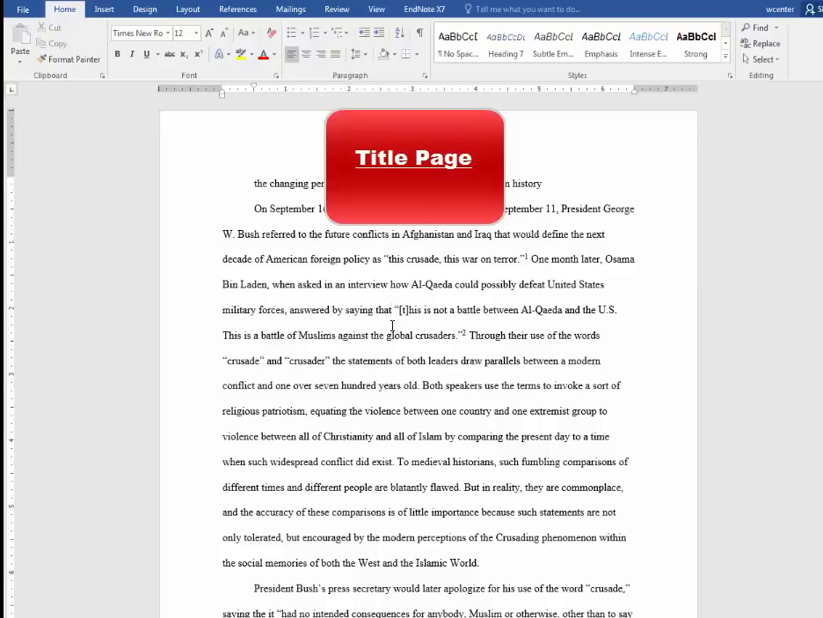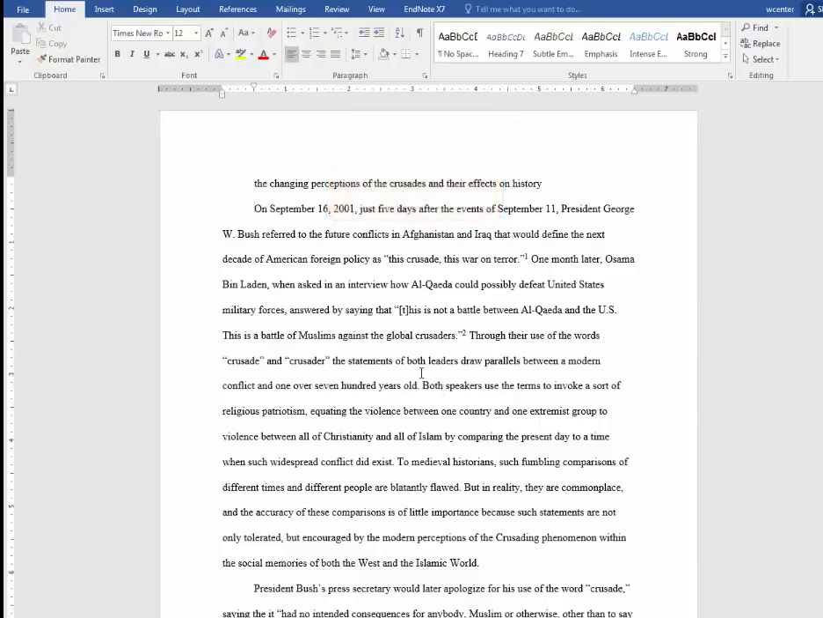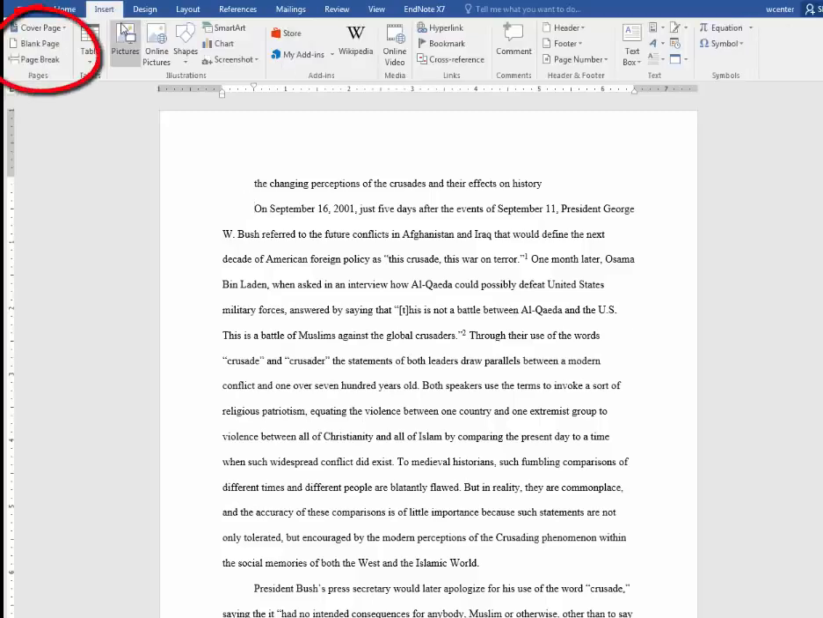When using Chicago Style, writers are instructed to include a title page that contains the paper's title, author, class, and date of submission. To start, let's insert a new page using Word's page break function. Click your cursor at the beginning of the first paragraph, and then select the Insert tab, and click on the Page Break button within the Pages section.